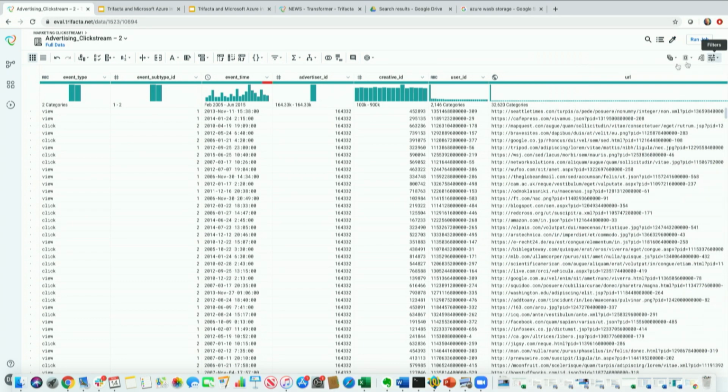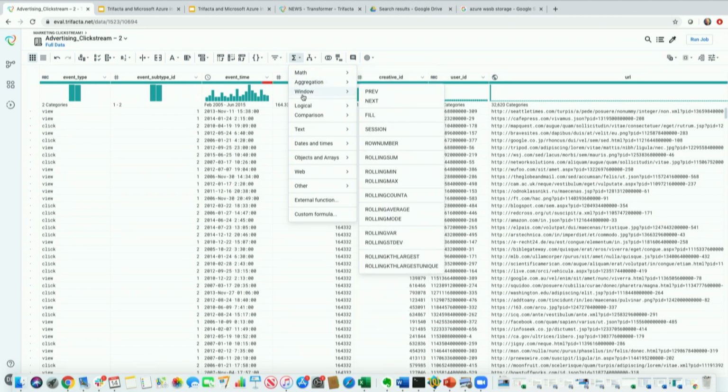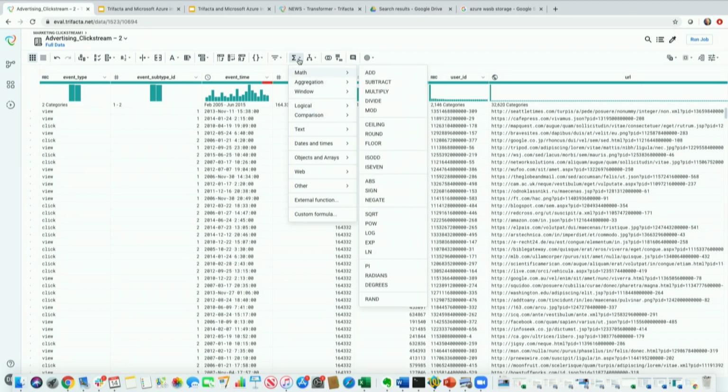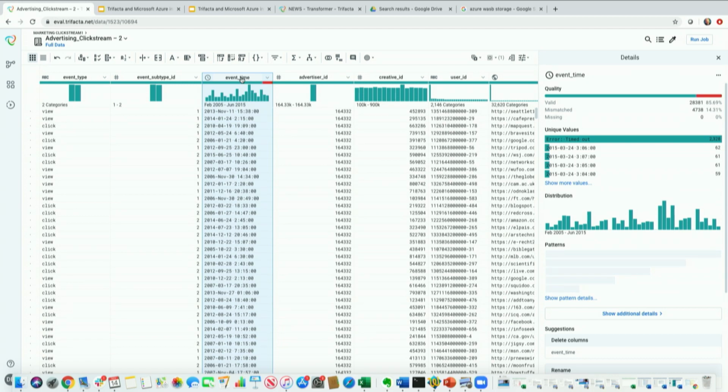So up the top here, what you can see is the bar. Green's good, black means I've got nulls, and red means I've got a problem. We've also got a very Excel-like interface, so all of my transformations are here. If I want to look at specific functions, maths functions, aggregation functions, I can see them. And I can see quite quickly I've got a problem here with the event time. Clicking on it gives me a bit more detail.